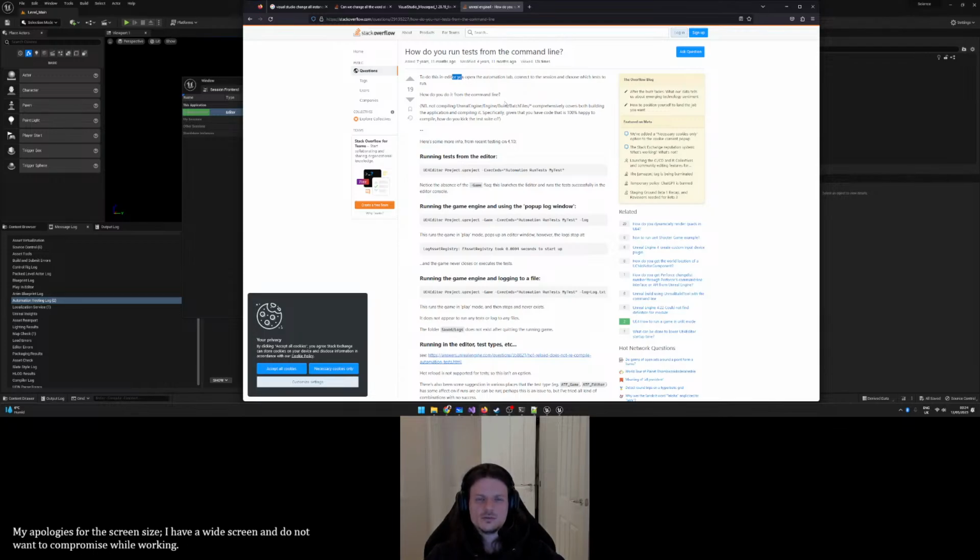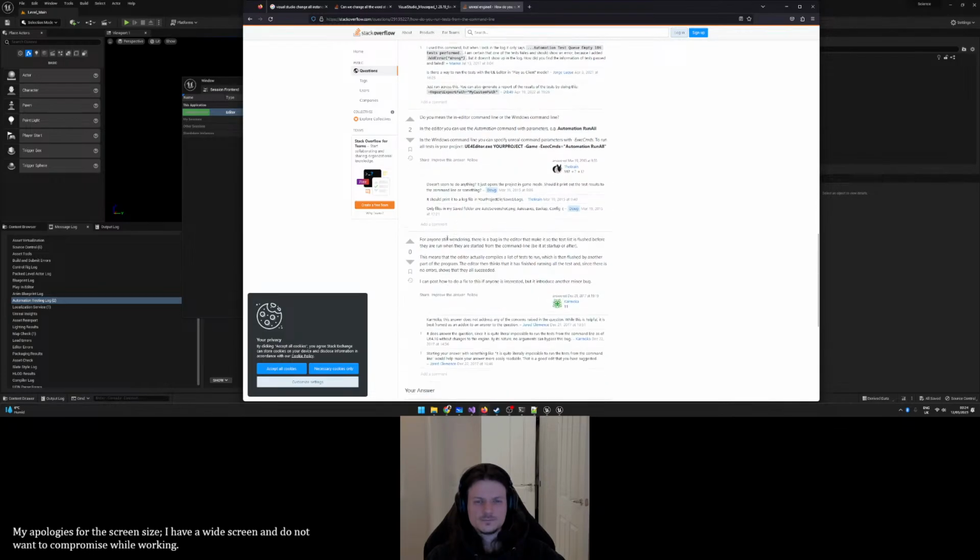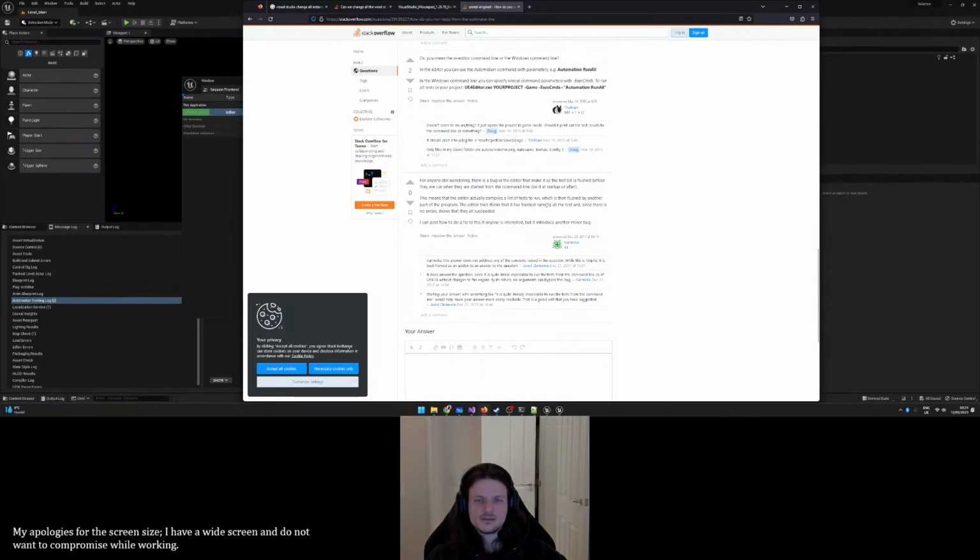Here's some more information from recent testing of 410. There is a bug that makes it so the tests are flushed before they are run when they are started from the command line. At startup, the editor compiles a list of tests to run, which is then flushed by another part of the program. The editor then thinks that it has finished running all the tests, and since there are no errors, shows that they all succeeded.